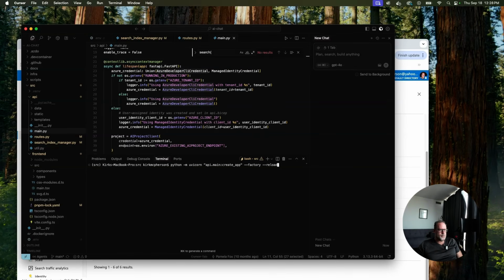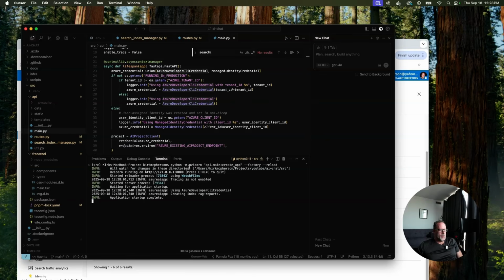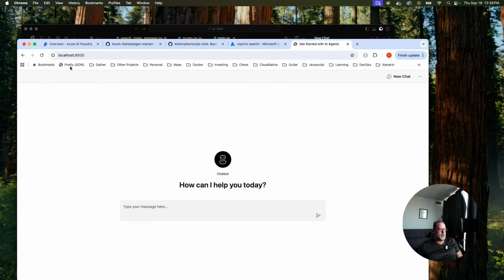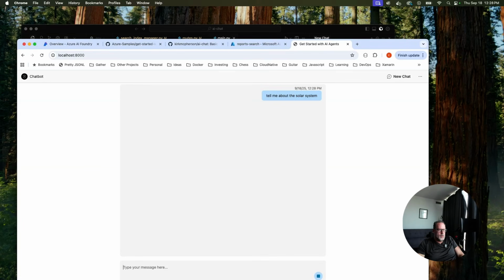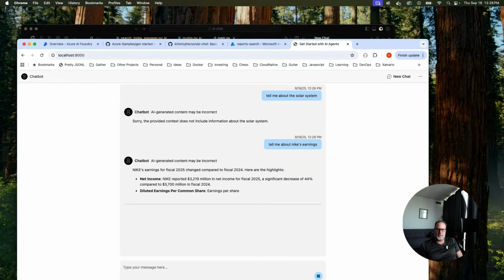So let's run this again. And here it says Azure Developer Credentials. And let's go back. Here we are, local 8000. Let me just refresh this again just to make sure. And there it goes, because of course this report has nothing about the solar system. It has only Nike earnings. So tell me about Nike's earnings. And there we go. We get something back. So we're up and running locally.